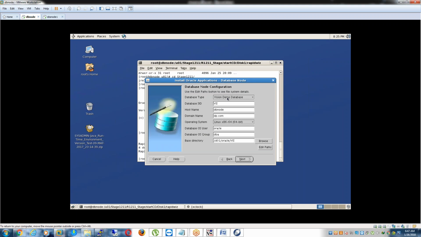Okay. So I'll go for fresh database. Database name. What name will we choose? Okay. Pre-prod. Any name we can mention. I'm choosing pre-prod. So it will take my host name, DB node, my domain name, operating system, Oracle user, and location would be U01, oracle and pprod. Say next.